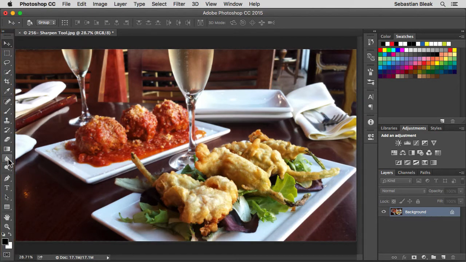Alright, the way you activate the tool is you come over here to the left in the Tools panel. You're going to find the Blur Tool. Just click and hold, and when you release, you get this little flyout menu. Then choose the Sharpen Tool by clicking on it once.